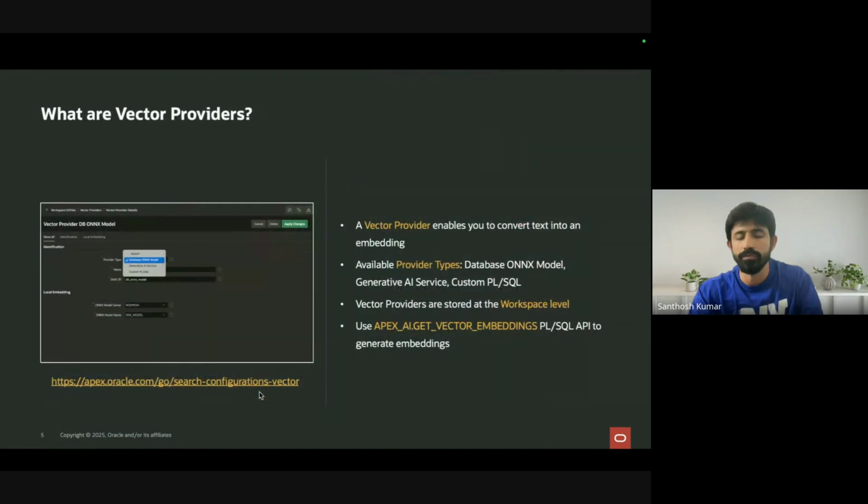Okay. So as I said, what are vector providers? Vector providers are basically used to convert your text data or character data into vector chunks. As of today, Oracle APEX supports the database ONNX model, which is the Open Neural Network Exchange model, where you can load the ONNX model directly into the database. You don't need to send your data outside your database to convert the characters into vectors. So Oracle Database now supports the ONNX model, where you can load it into your database and use that to convert your characters into vectors. We'll show how you can do that.